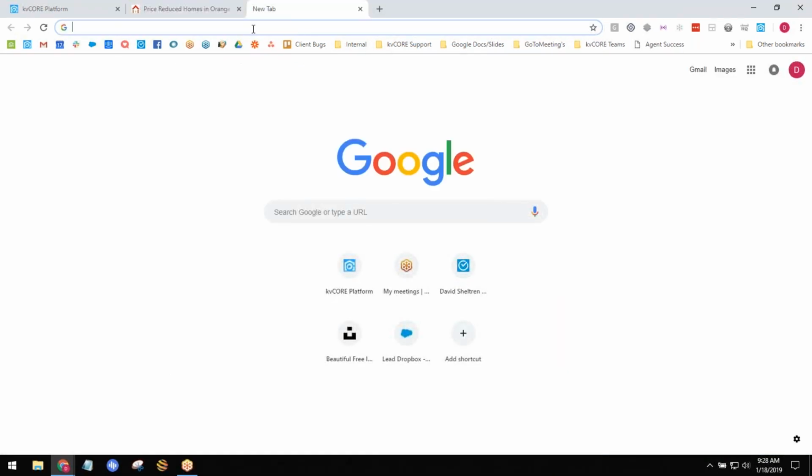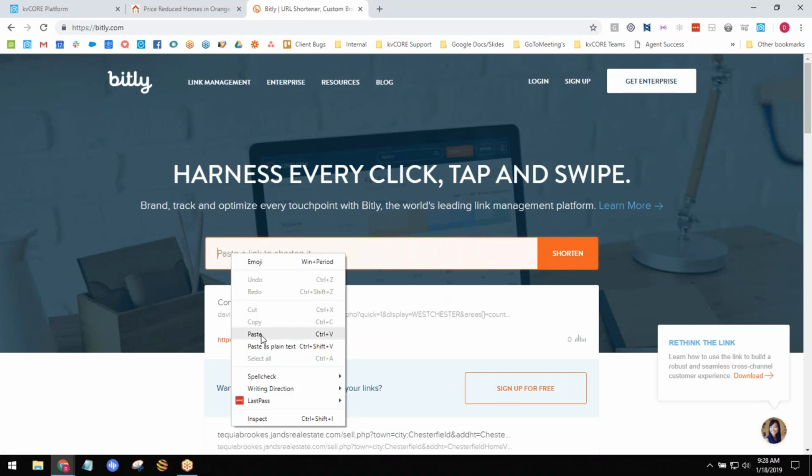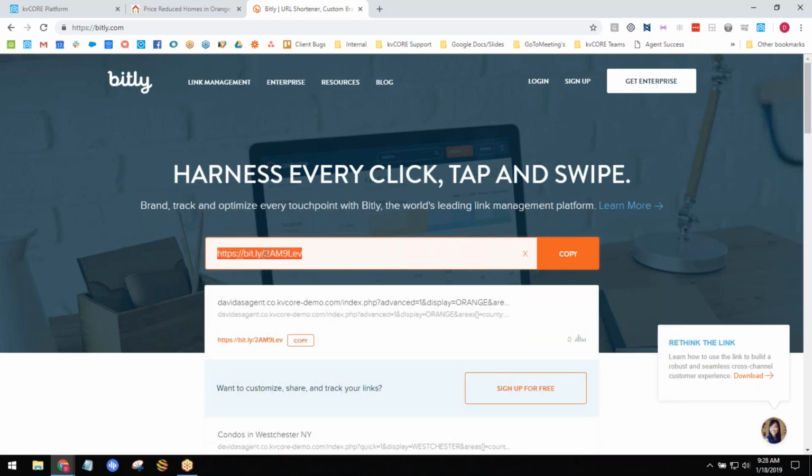So we can use a thing like Bitly, bitly.com, and for those of you that don't know what Bitly is, they just shorten super long links into these little itty bitty tiny links for free. So all you do is click in here and paste that long link, and it shortens it into this little tiny link. So it's a really cool tool. From here, this is going to go to reduced homes in Orange County forever, right? As new listings come into the MLS within Orange County that are reduced, this link will always show the most recent results.